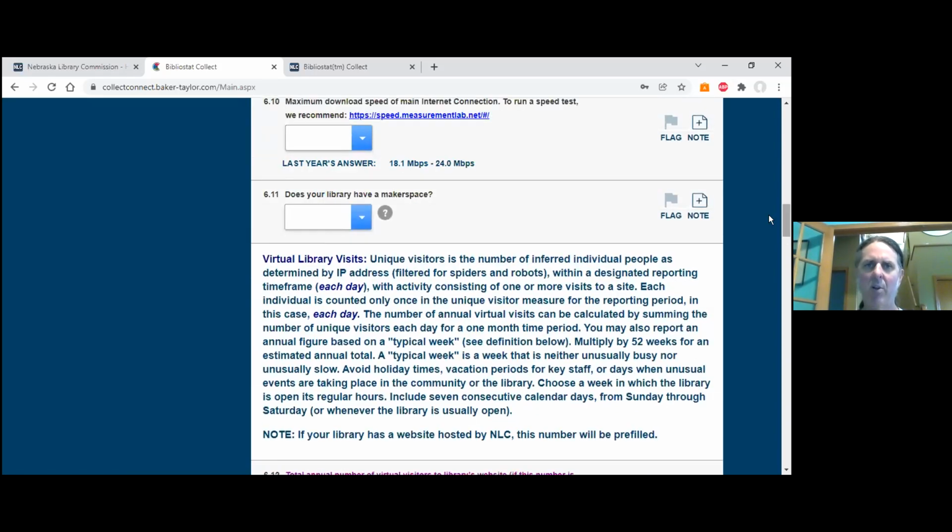Does your library have a makerspace? Yes, permanent space. No, we have a temporary, or yes, we have a temporary space. And then no, we don't have space at all. A temporary or shared space would be some libraries that maybe have makerspace equipment in the closet and they pull it out into the meeting room during certain times. That would be like a temporary space or a shared space.